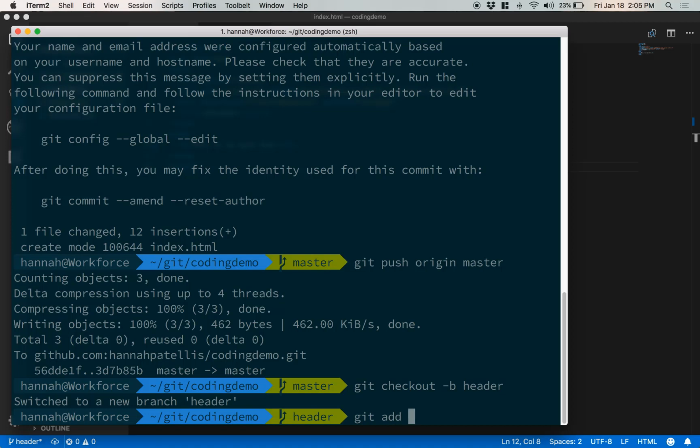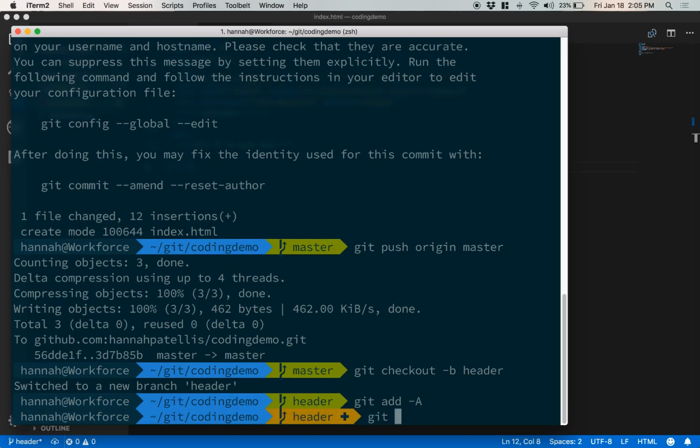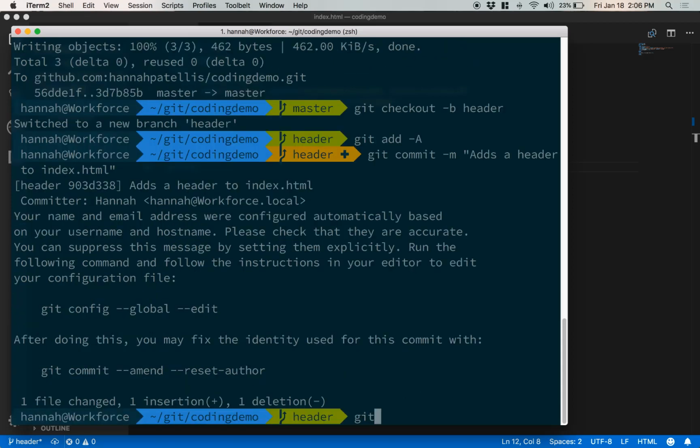So I'm going to once again do git add -a, git commit -m, and then type in a commit message between two quotes. And then I'm going to do git push origin, and then the name of the branch that I just created, which in this case is header. So this is telling Git that I want to push any pending commits to wherever this repo originated from, and specifically to the header branch.